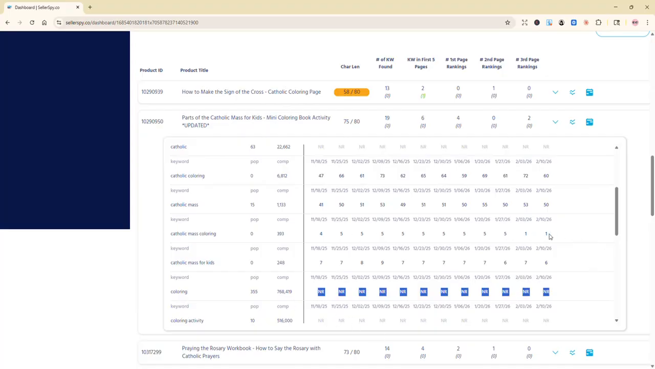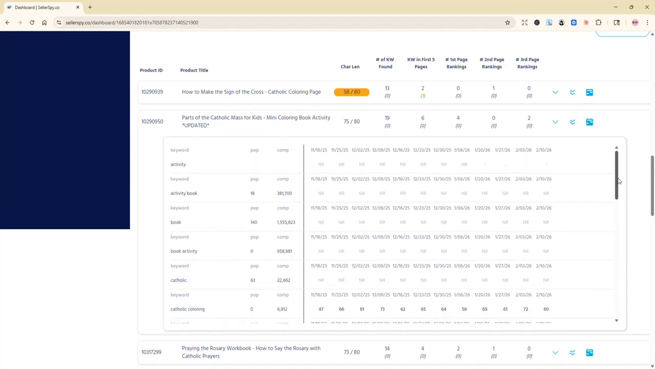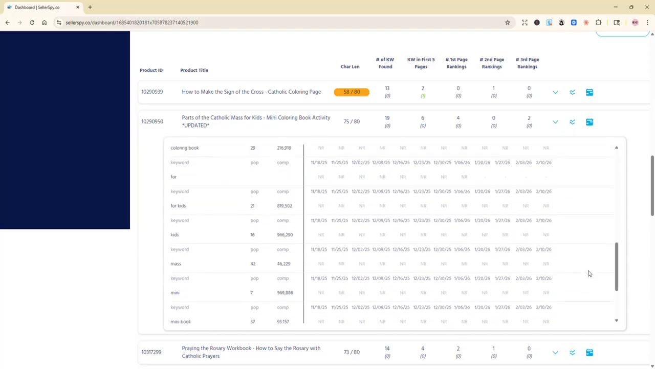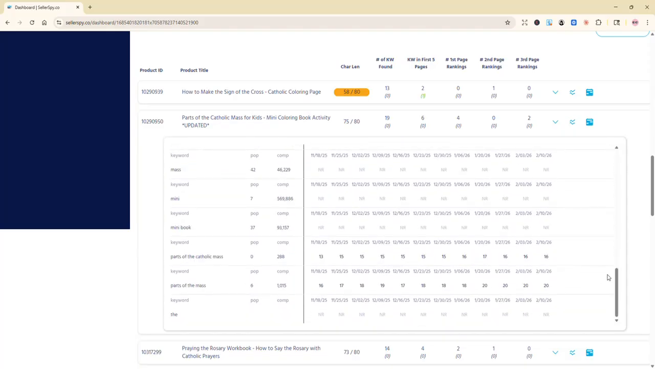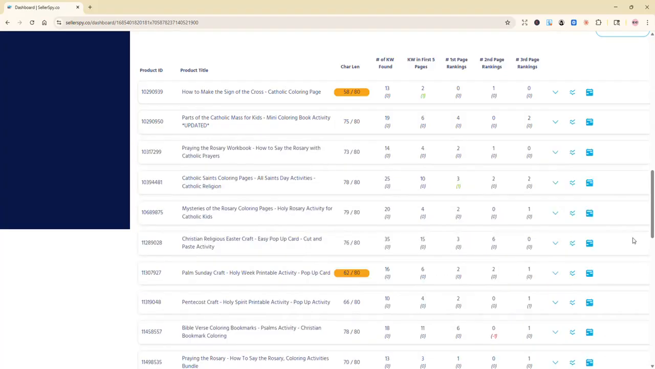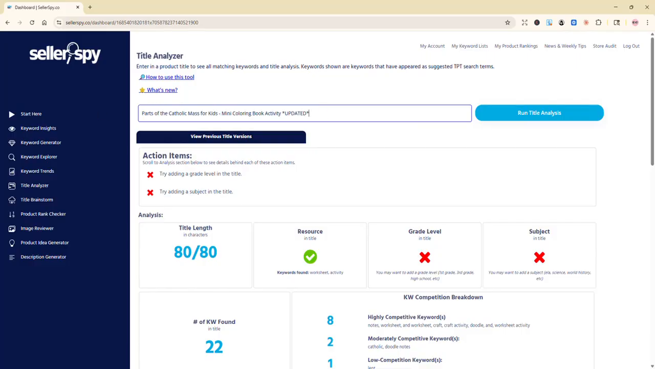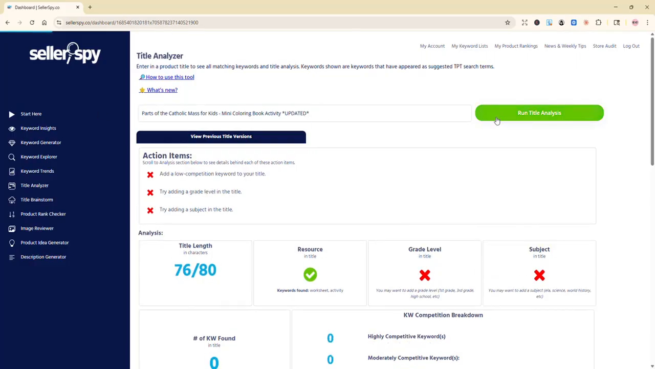So you can see here all the different keywords and what my current ranks are. And here you can see, again, what those exact changes are when you are optimizing and making updates to your products. And then the last icon, if you want to update a keyword, what you can do is click on this and it'll take you directly to that title analyzer where you can run it and play around and maybe find some additional keyword opportunities.